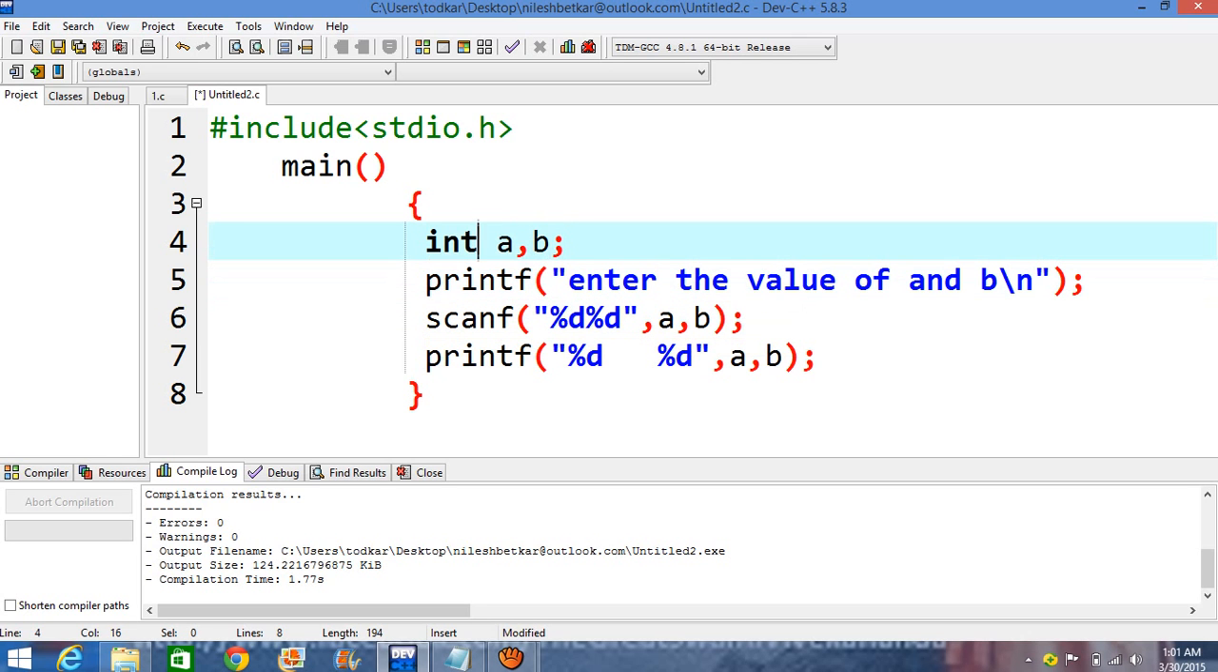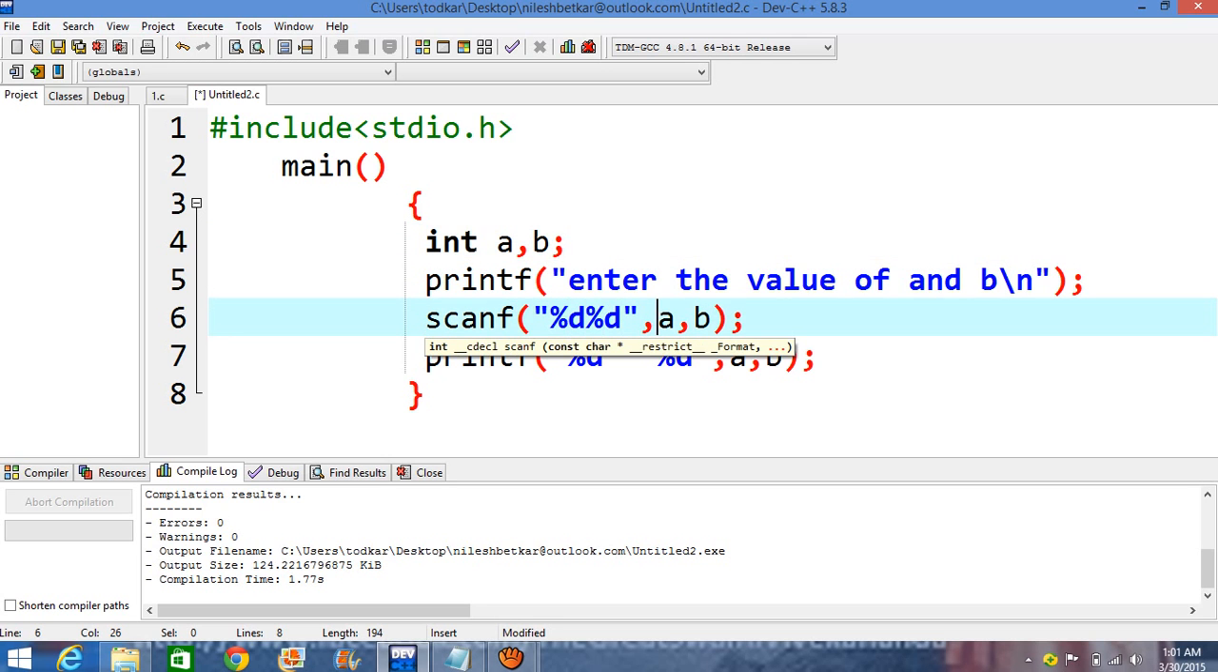variables like a and b, these are the two variables you have declared. So for those declared variables, at the address of a and b, we have to store the values. So we must require the address. It's an ampersand sign along with the percent sign, which stores the address. The value goes to that address and is stored.